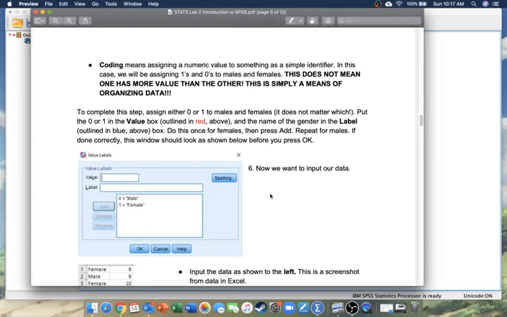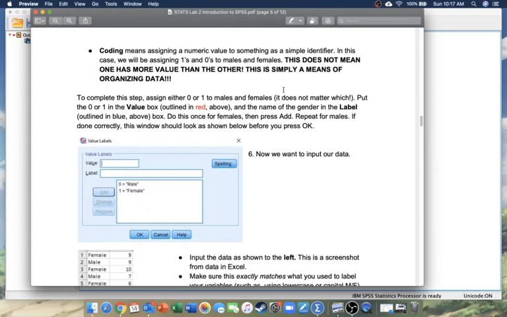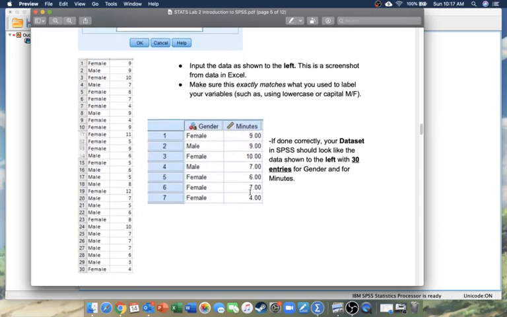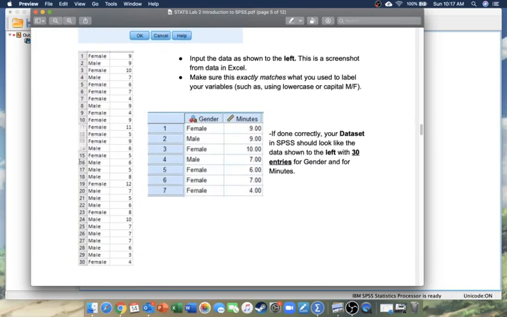All right, so then my big capitalized, this does not mean that one of these has more value than the other. We're just organizing the data, all right? So we have that here. And then we want to input our data, okay? So what I have here is a screenshot from Excel that has all of our data, okay? So males and females, and then how many minutes it took them to solve the puzzle. So we're going to take and input all of this data into SPSS, all right?